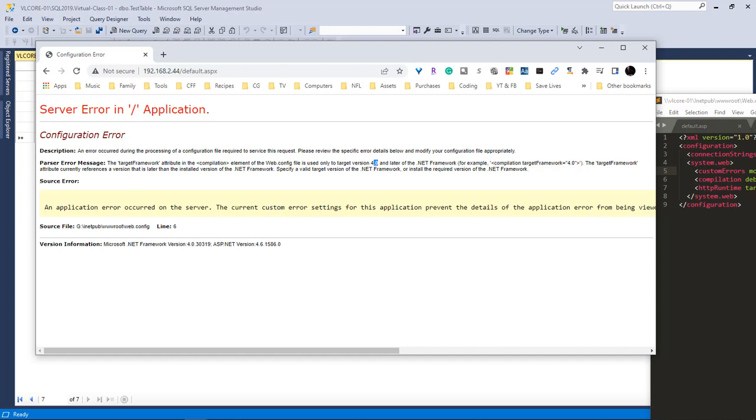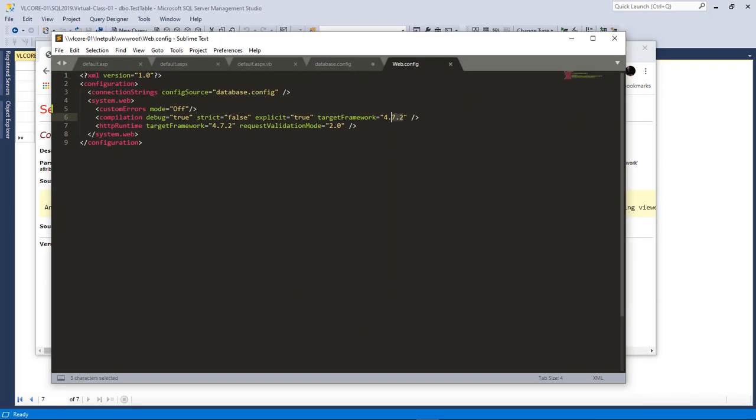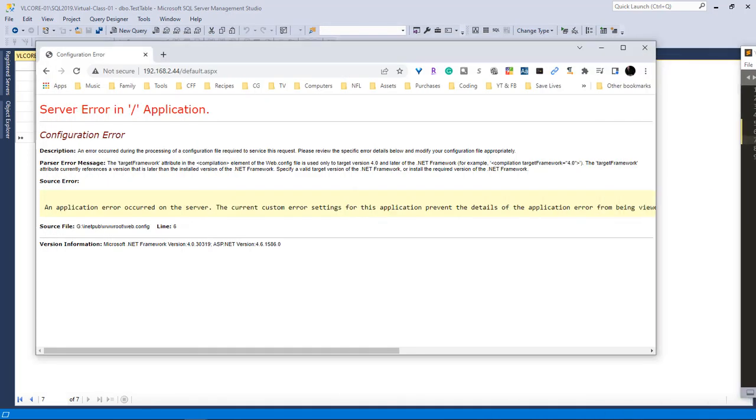So this is an error occurred during the processing. It's saying that the target framework attribute in the compilation element, the web.config file, is used only to target version 4.0. So that means that we need to come over here and change that to a 0, and change this to a 0. Go ahead and save that, come back over here, and then we should be able to load our page.